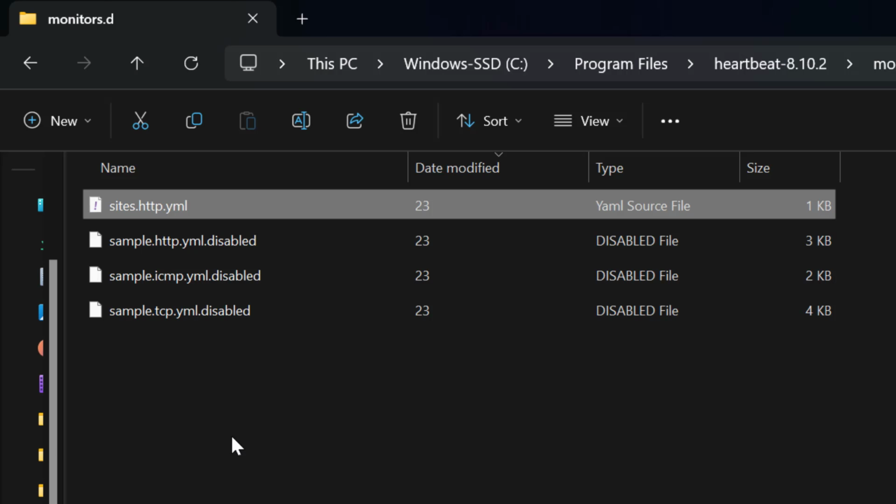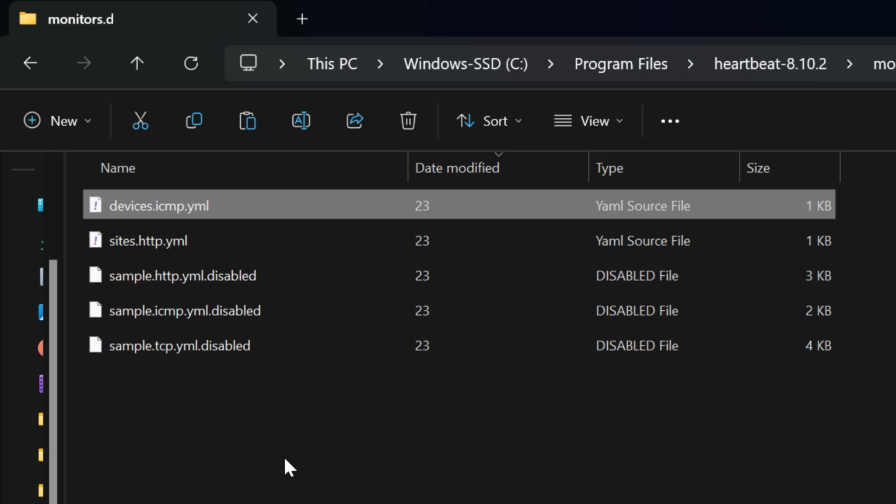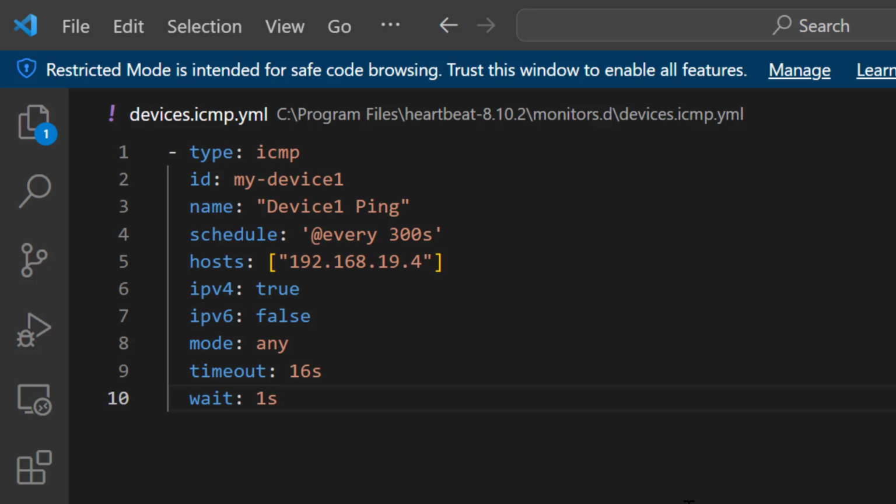So I'm going to create a new file. So I've created a new YML file and I would name it devices.icmp.yml. So let's try to open it with VS Code. So here, let's try to create a monitor to monitor a device IP address. So suppose you want to monitor a workstation in your LAN. You want to see when it is up or down. If the workstation supports the ping, the monitor will continuously ping the workstation and give you the availability information.